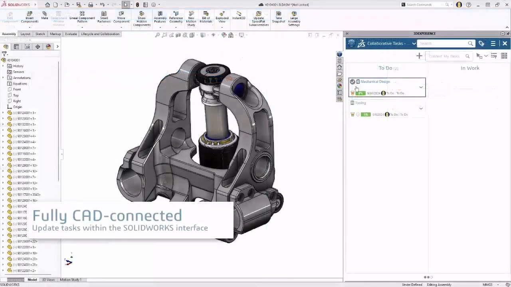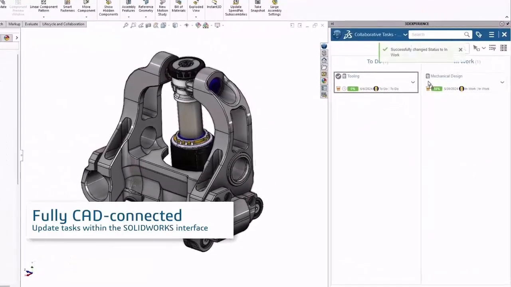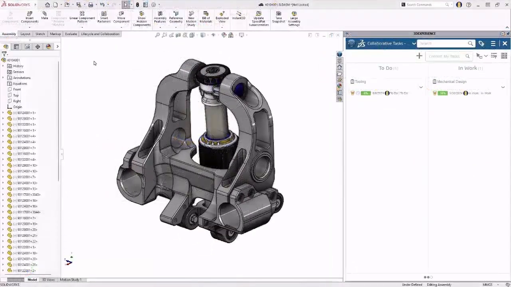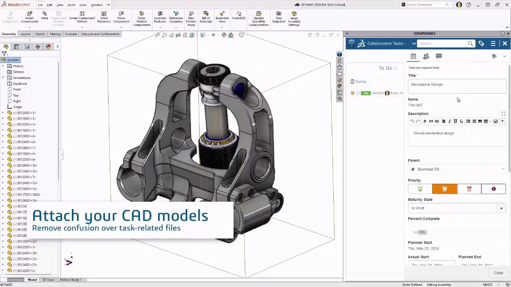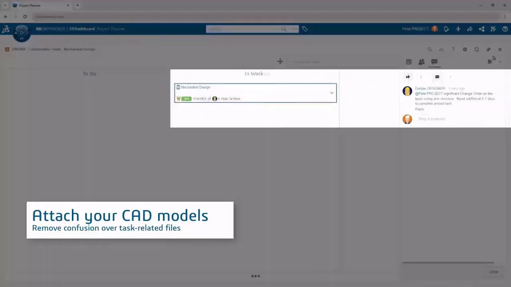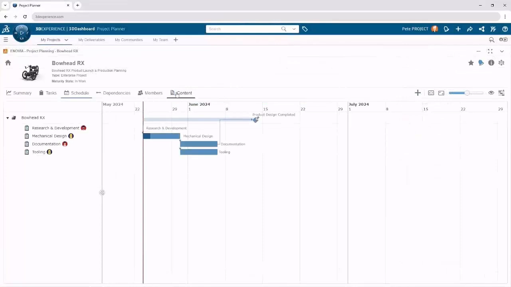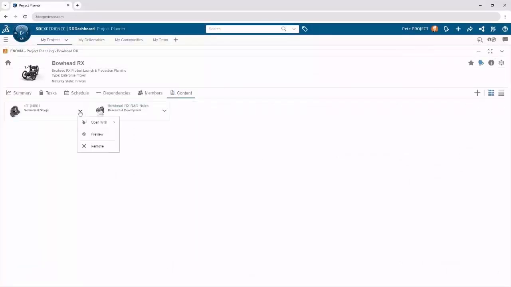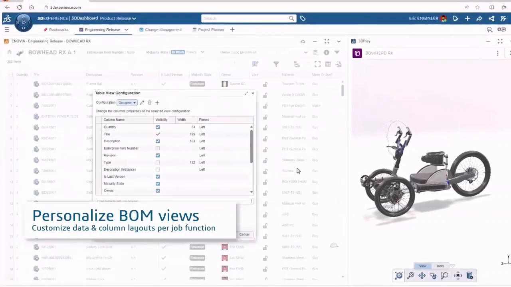Also, you have the ability to update your tasks directly within SOLIDWORKS and attach CAD files directly to those tasks. So in this case, these CAD files that you're working on or that you have attached to your tasks are actually the working CAD file and not just a copy of the file. So you can start your work directly from within SOLIDWORKS, drag and drop your CAD or your SOLIDWORKS files directly from your tasks. You can also manage bills of materials, like I mentioned.